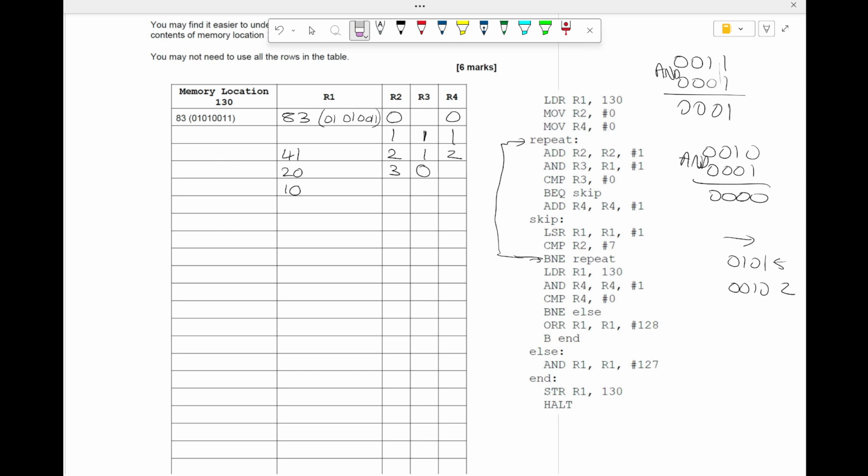Right, so we add 1 to R2 to make it 4. We AND R1, and this time again it's 0. So that's where the 0 comes in again, because it's an even number. We BEQ skip, so we skip over to there. We logical shift like that again to make it 5. Okay, that's good. And is R2 7? No, so we jump back up again.